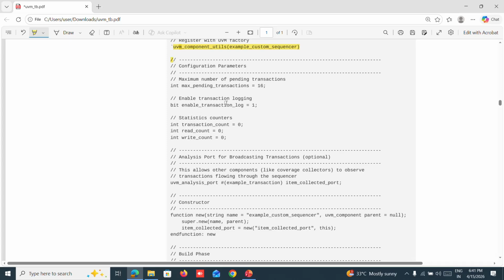How many transactions are pending? It is int max_pending_transactions, which is 16, because for the number of transactions in the sequence item I am taking the range 4 to 16. In the same way I am considering that the maximum pending transactions are 16. Okay, and then bit enable_transaction equals 1, which means we are enabling the transactions, right?